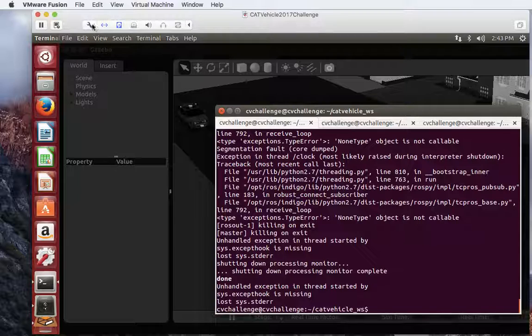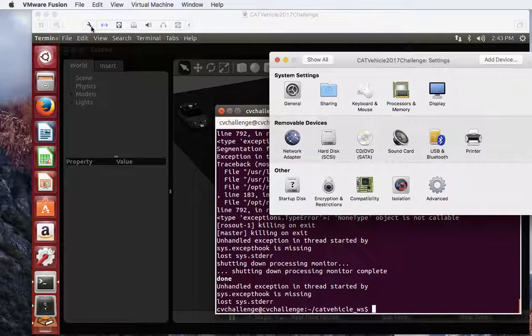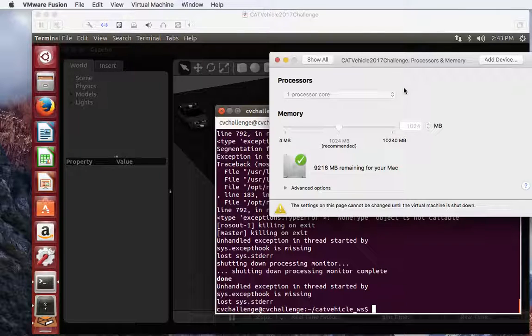And I can do that by selecting here. This is on Mac Fusion. It looks like this. I select this little wrench, which gives me the hardware settings. And now let's look at processors and memory.